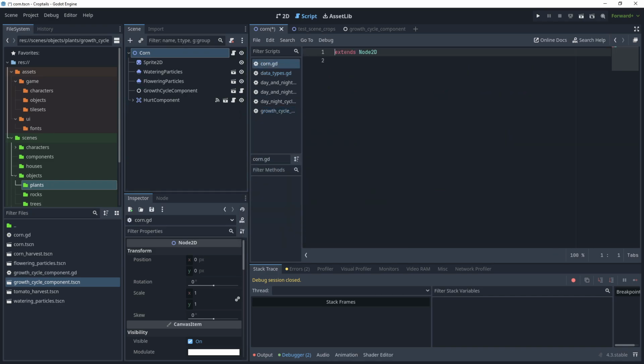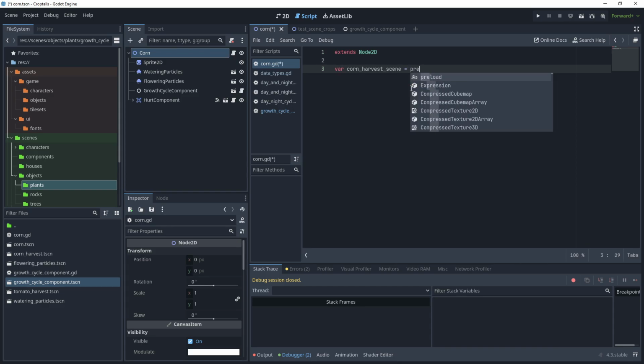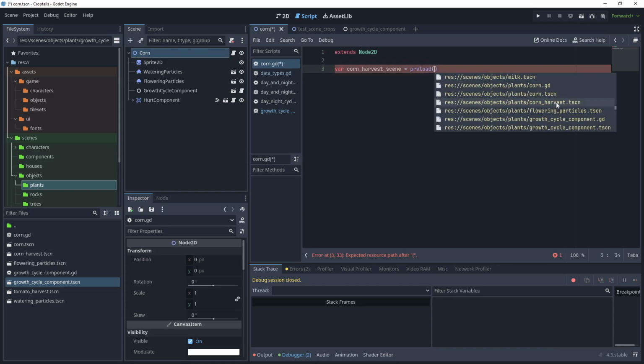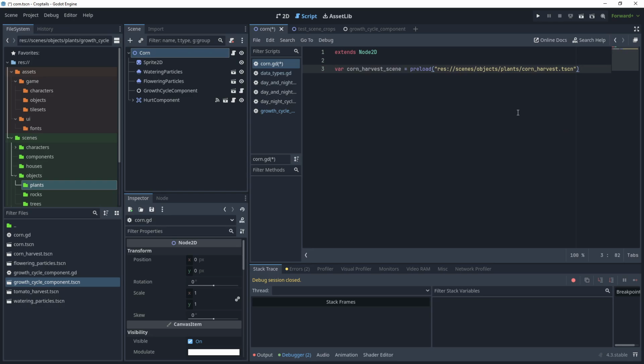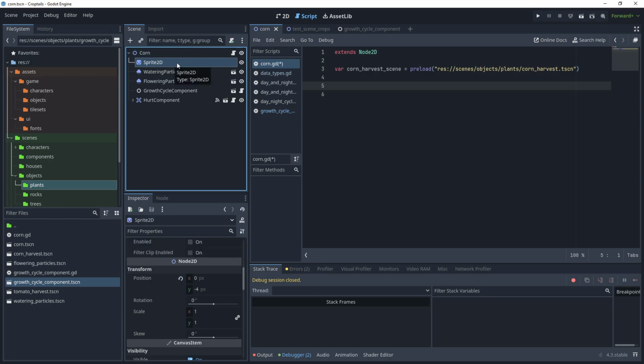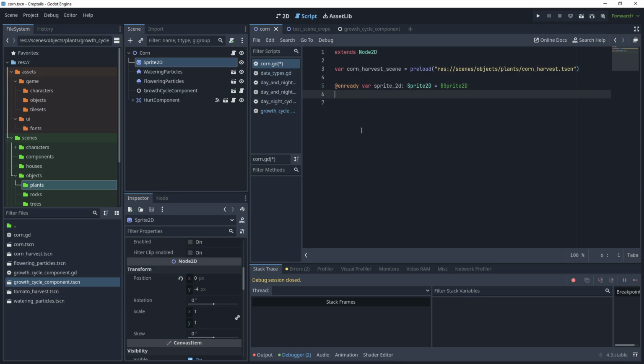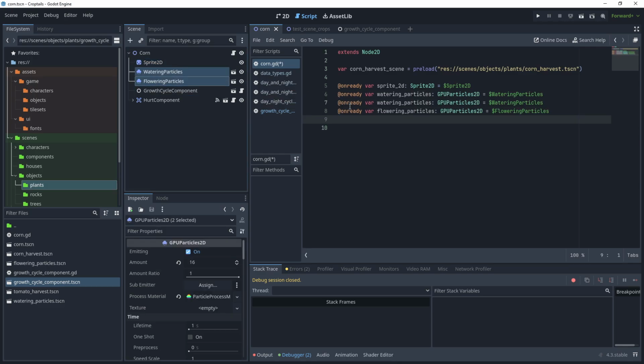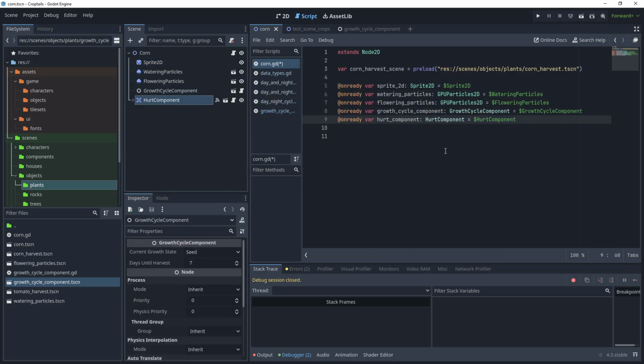And the first variable will be var corn harvest scene equals, and then preload the corn harvest scene here. And we've created this corn harvest scene as a collectible in a previous tutorial. Then select Sprite 2D and just drag that into our script, and then hold Control to create the onReady variable. And do the same for watering particles, flowering particles, the growth cycle component, and our hurt component.